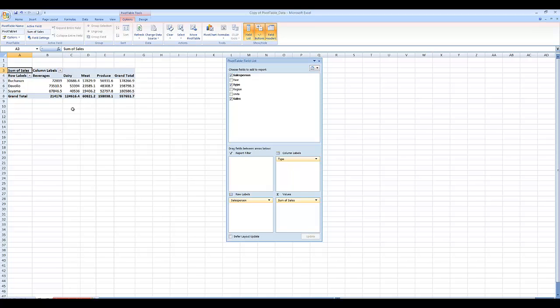So I can see the grand total for beverages for those 2 years was 214,000, dairy was that, etc., etc., and the grand total was just over 500,000. Don't worry at this stage about the formatting with the decimal points, etc. We'll look at that a little later.